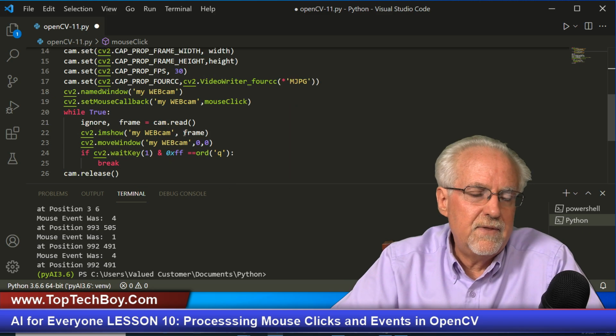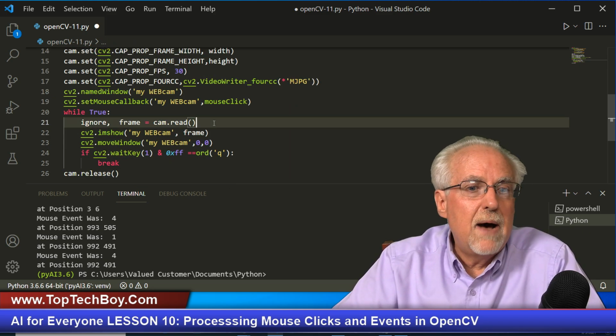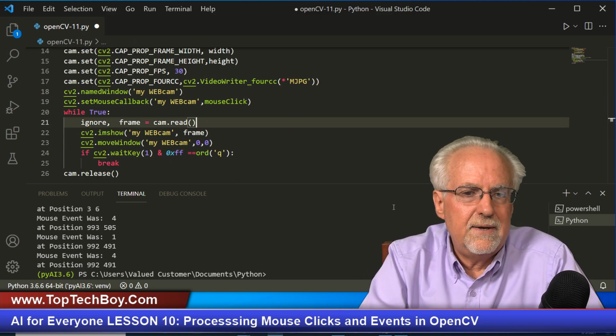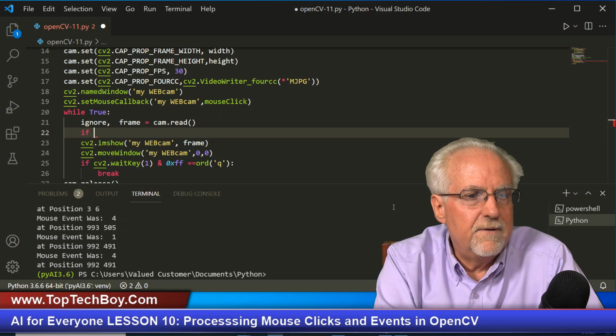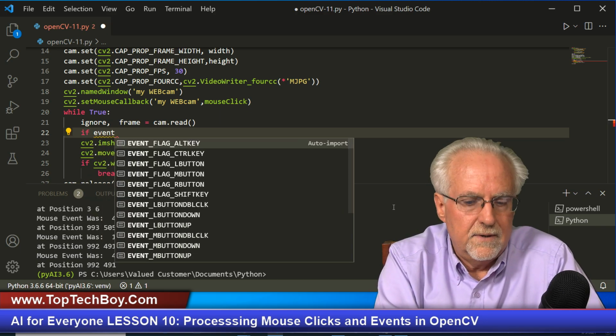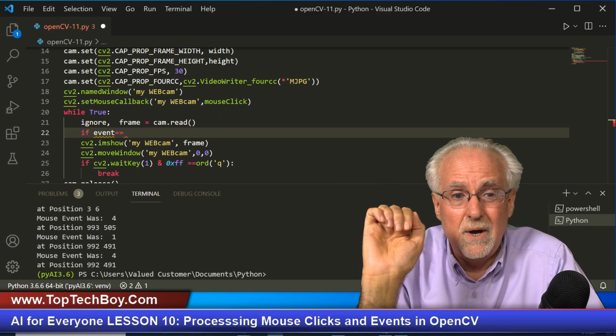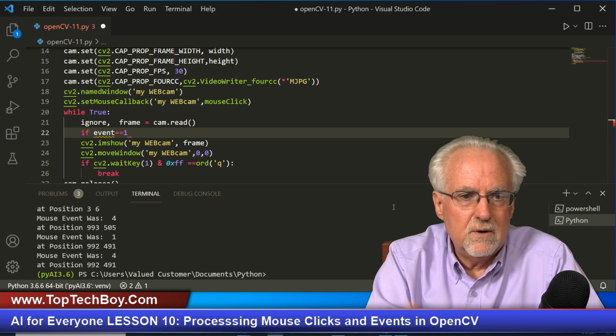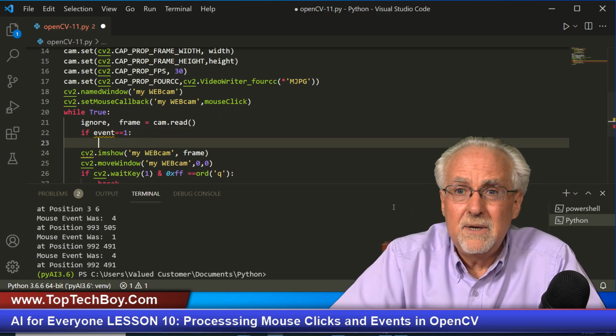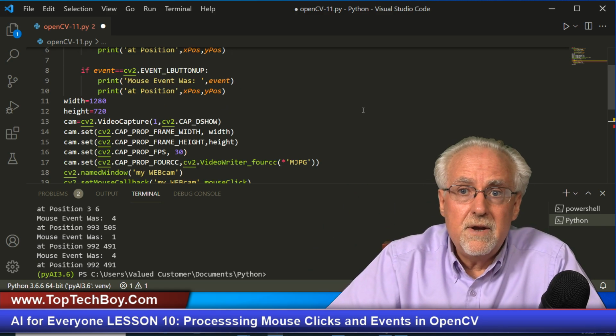Now, what you might think about doing is something like right here, saying something like if event equal, like what was the mouse down event, was 1. If event equal 1, something like that, and then come in here and do something. Here's the problem.